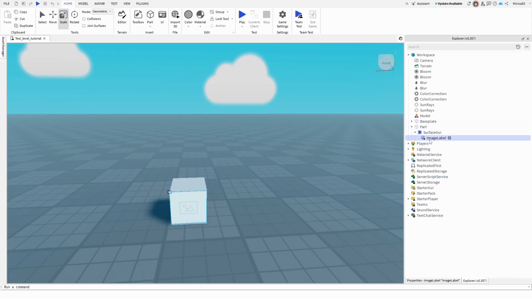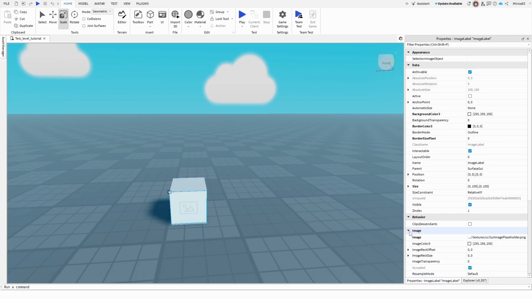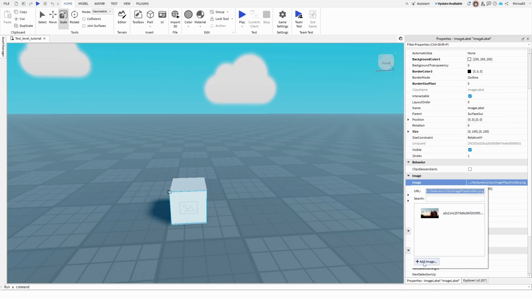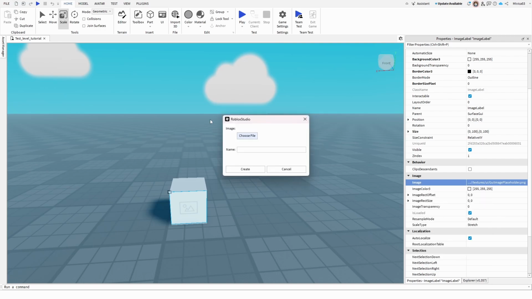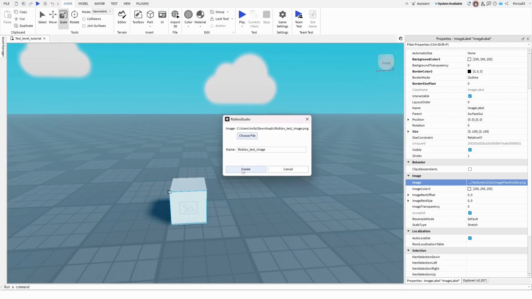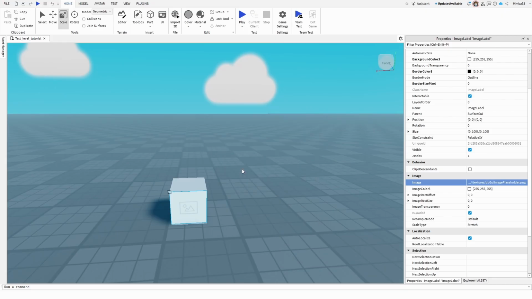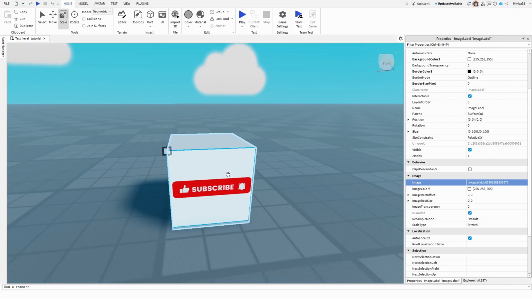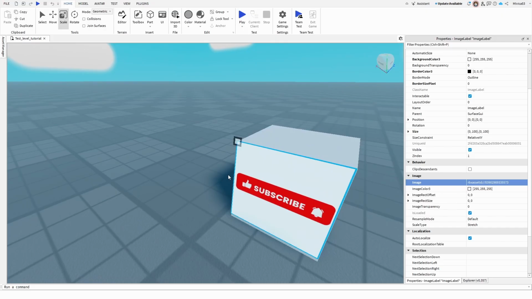And with the image label selected, you need to go into its properties, and under the image drop down menu you have this image part, which is the location. If you click on it, we can now have this button, add an image. A new tab or tooltip appears where we can choose a file, and I'm going to choose one from my downloads, and we need to click on create. Once that happens, we get the same image which says, as you can see, subscribe.